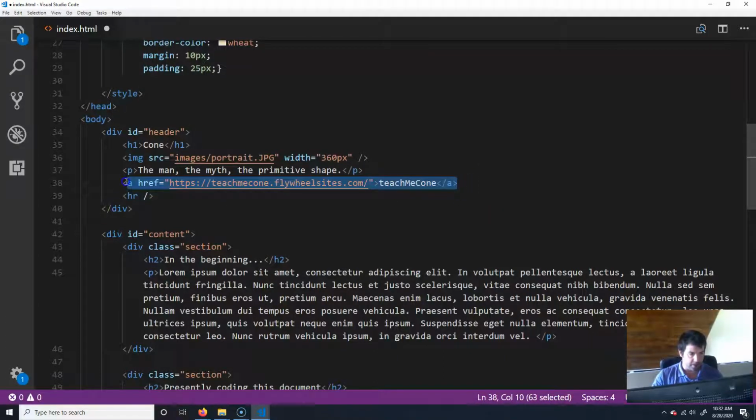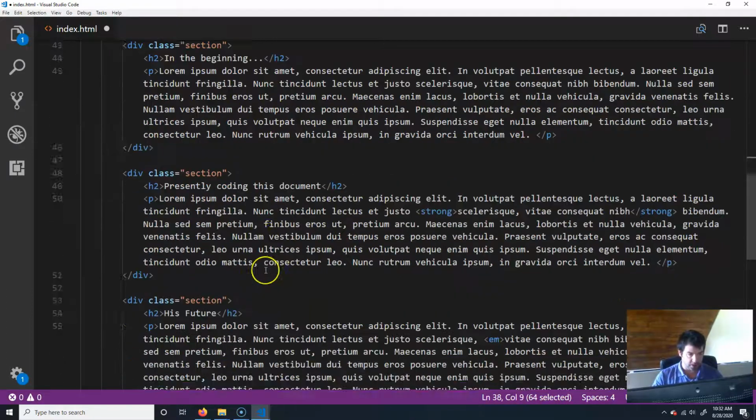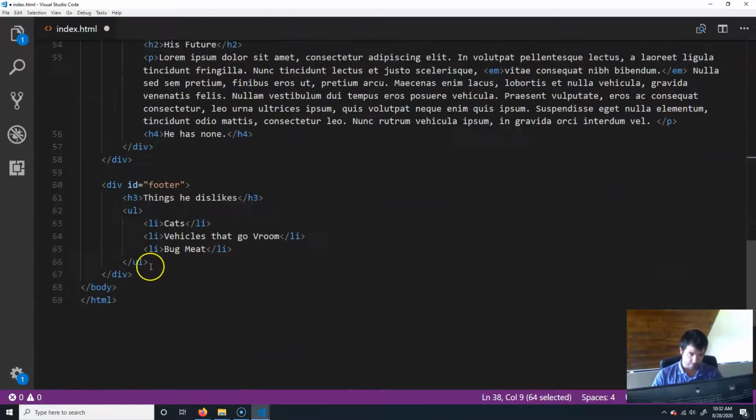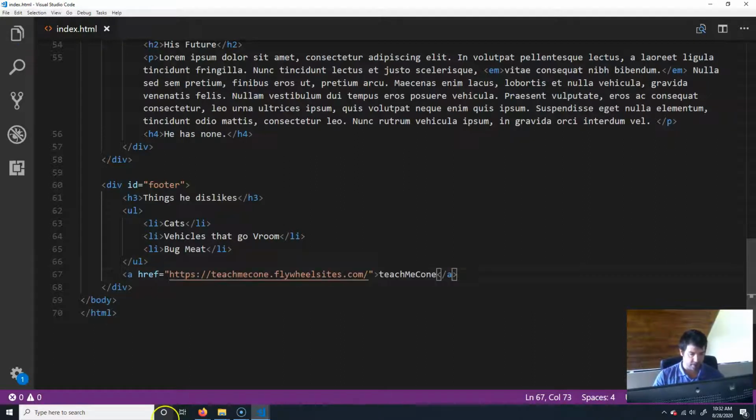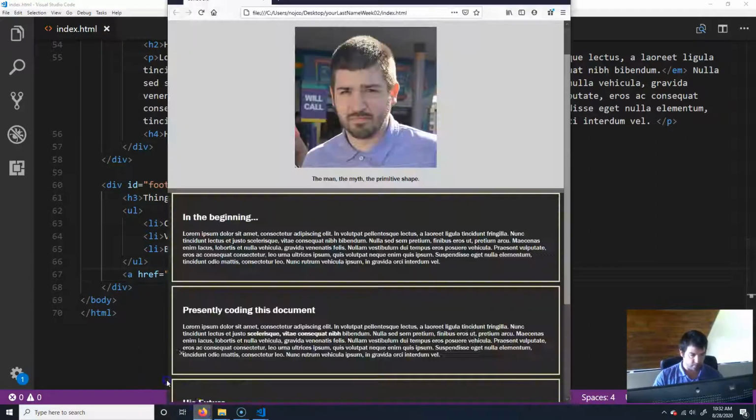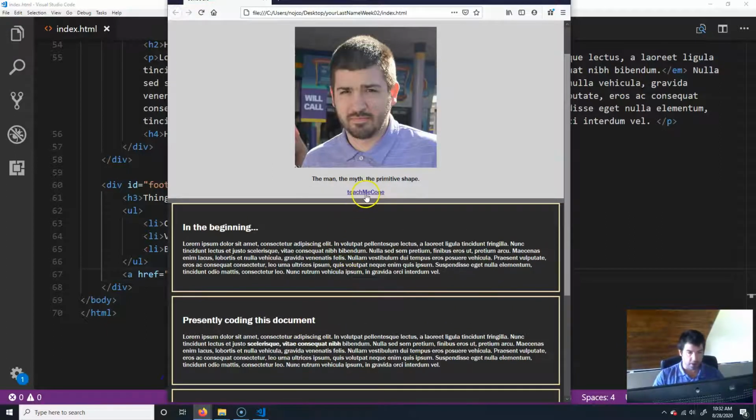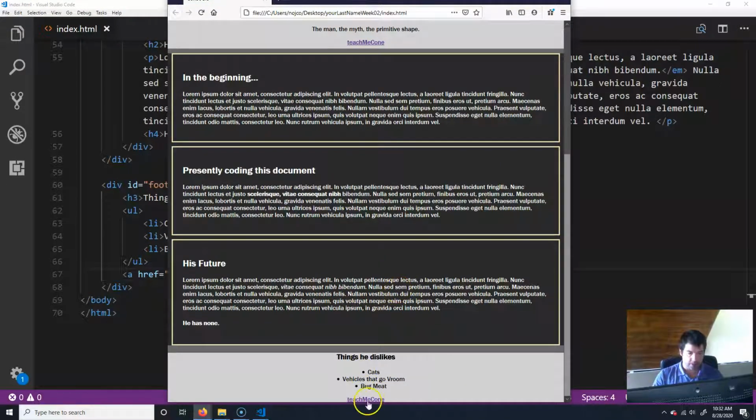So I'm going to put that here. I'm going to Control C, and I'm also going to put it at the very end. Control V. Okay, and let's save it. Let's just see what that looks like. Control R. Okay, so teachmecode and teachmecode. That's great. Woo-hoo. All right.